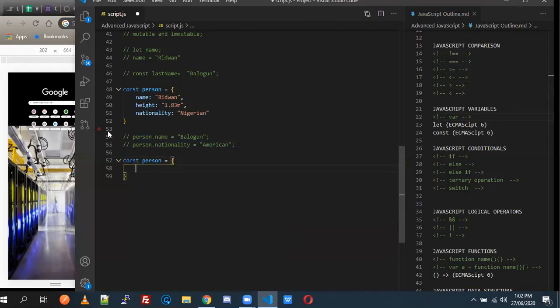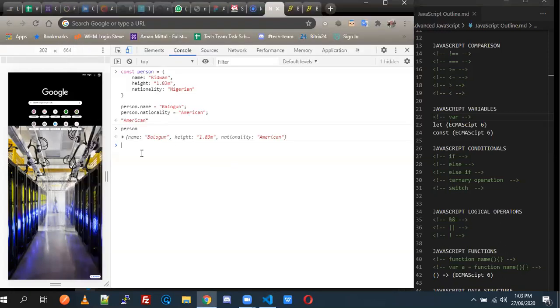So equals, let's say, name equals Balogun. If I want to do it this way, and I want to say the height is still the same thing, I can just copy this and change it, because I'm getting tired of typing and retyping. Nationality is now American instead of Nigerian. So I have this const already. If I do this now, I'm going to get an error. You see this, identifier person has already been declared. So you cannot reassign a constant object, but you can change the properties of a constant object.